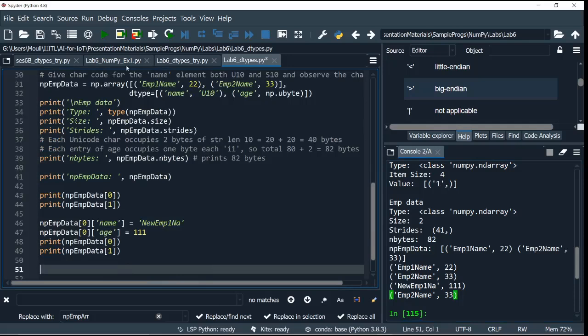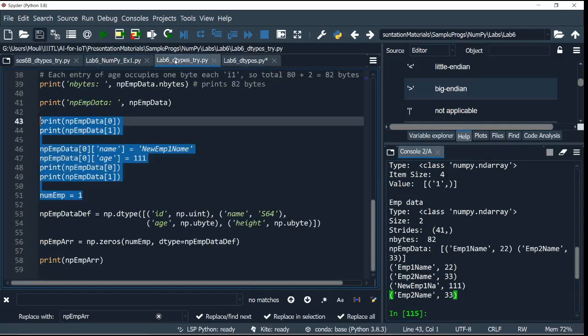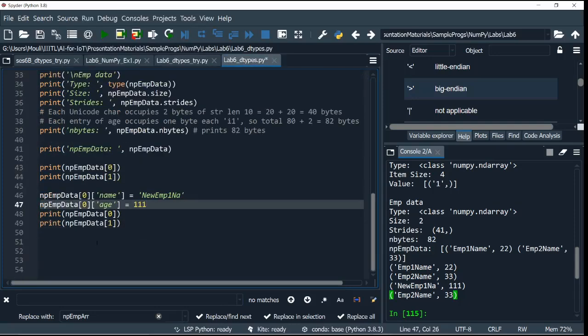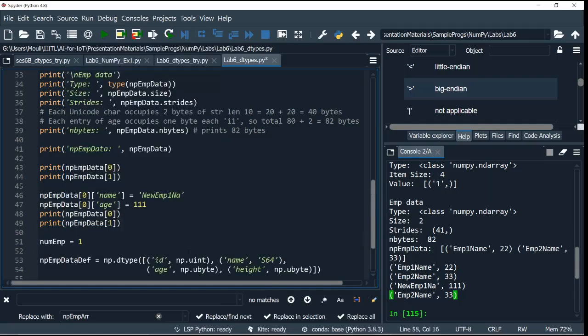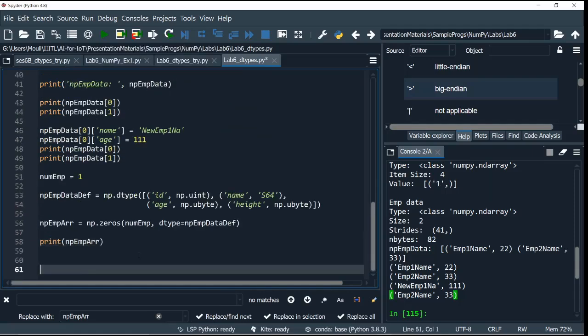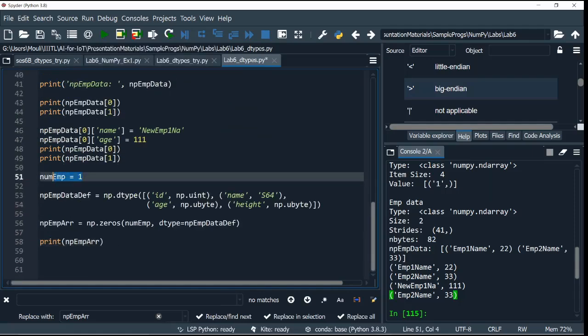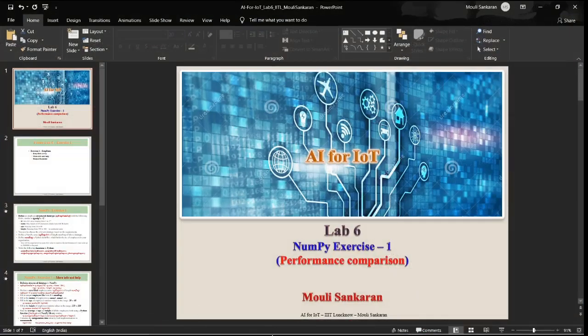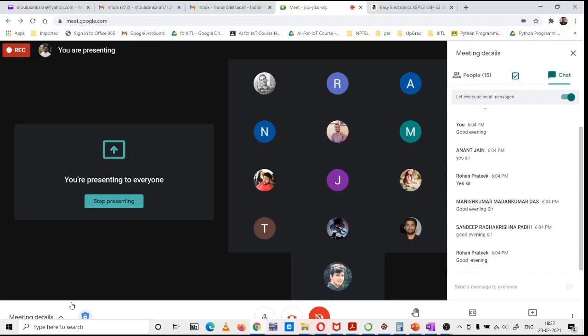Now, I want the number of employees to be a... okay, before I go, let me explain what I want to do and then we'll come back here. I hope there are no questions so far.